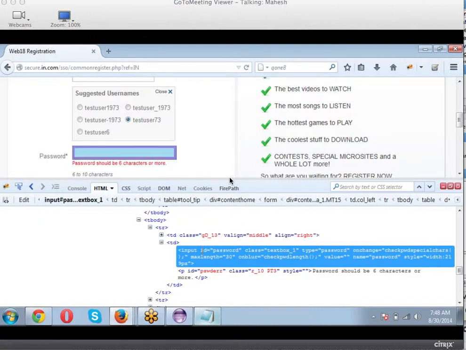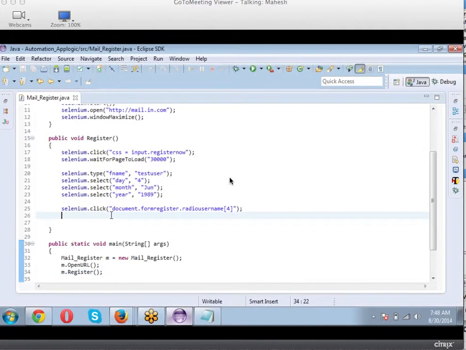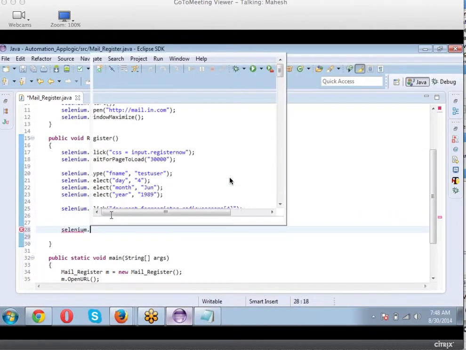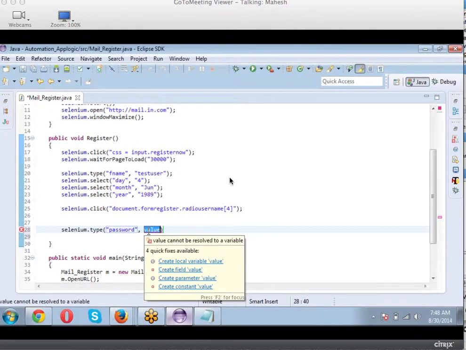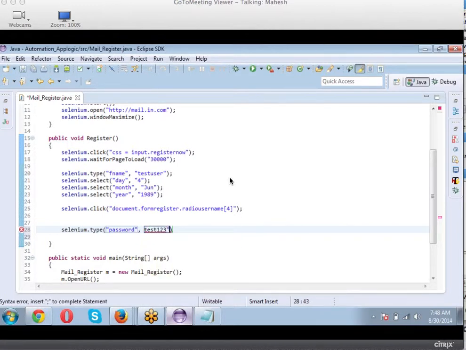Come back to Eclipse. Selenium dot type method. It asks for the locator. Paste it. I don't need double quotes for the values, and I also don't need ID is equal, because that obviously goes to an ID value. Now here I want to type my value, any value which I want as a password. So just 1, 2, 3. As this is text, use double quotes. Then semicolon.